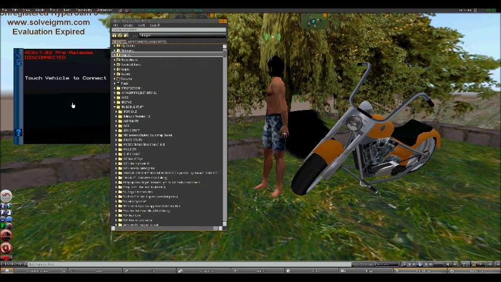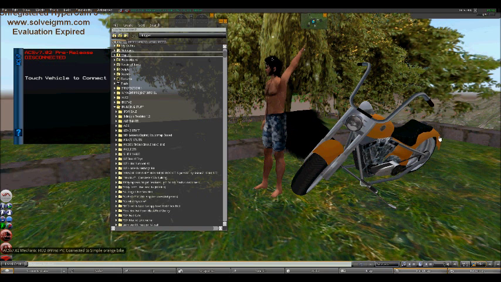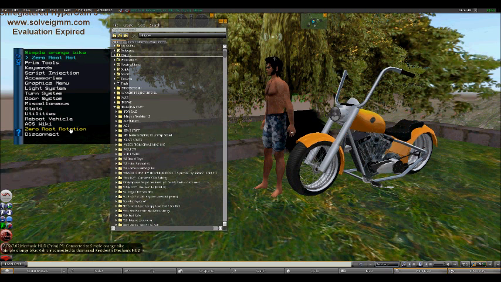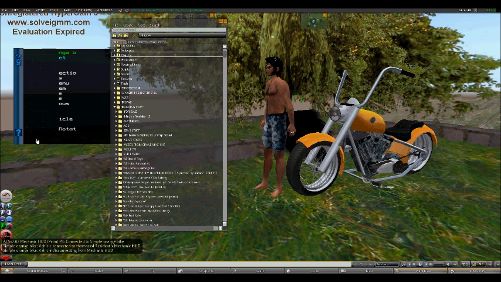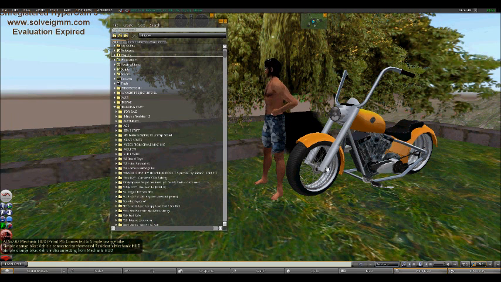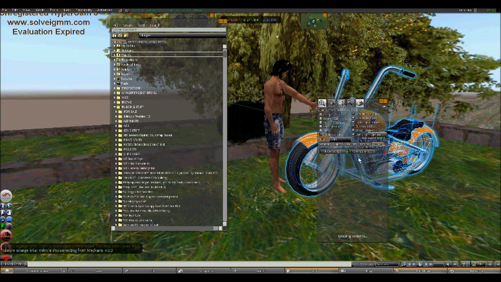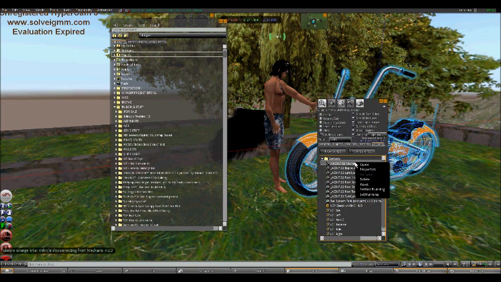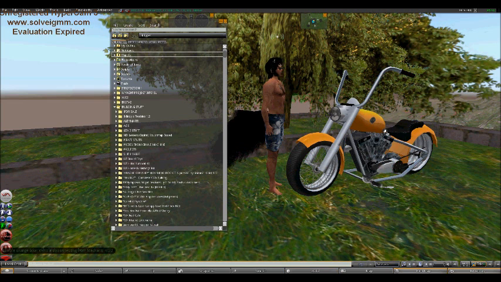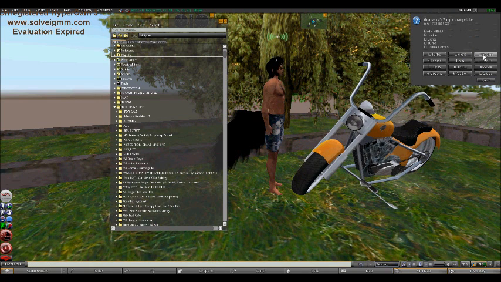Now what we're going to do is, okay, well first off, touch the bike, zero root rotation, alright, disconnect. We're going to remove that. We're going to go into here, and we're going to remove the mechanic tool. Delete the mechanic tool. Click. And we're just going to set the engine down and turn it off so it'll lean. There we go.